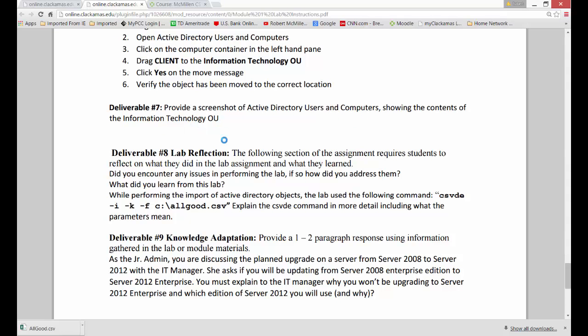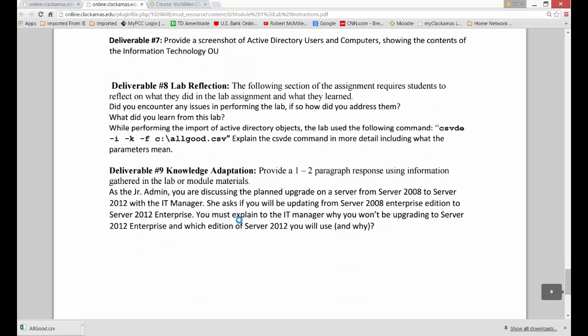So there's a couple more pieces. You've got the lab reflection and the knowledge adaptation, and just use your module reading, or you can also use the internet to do some searching on what all these different things mean. Tell me if you had any issues in this lab and what you do to fix it. Also, what does the CSVDE command do, and explain in more detail what those parameters are. Remember, we did the I, K, and the F. Tell me what those parameters are.